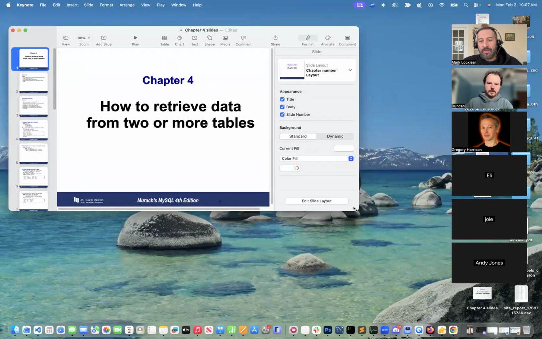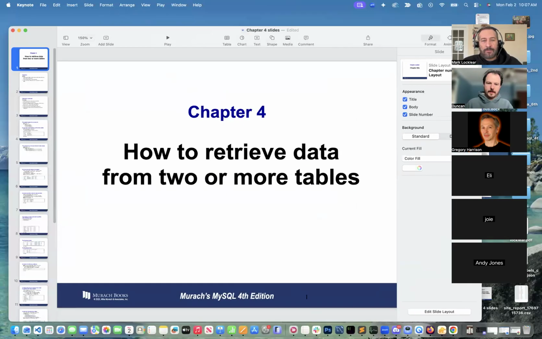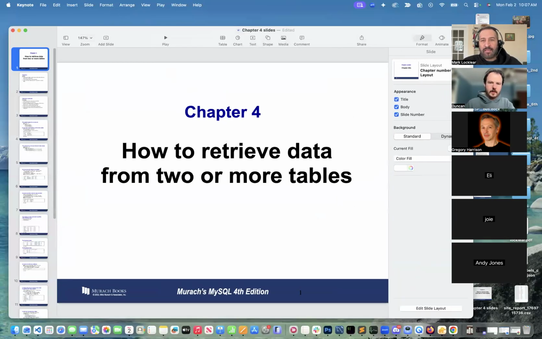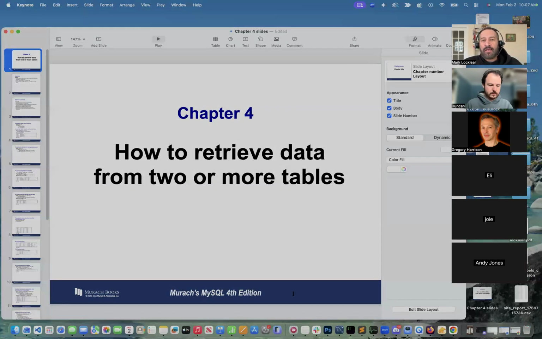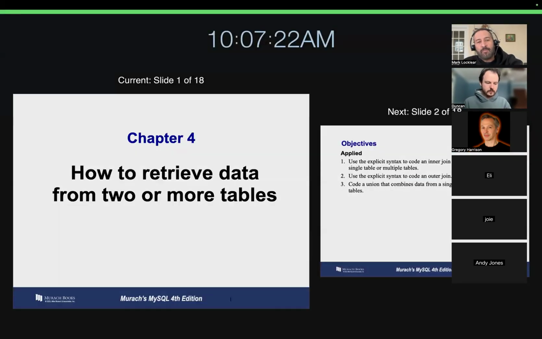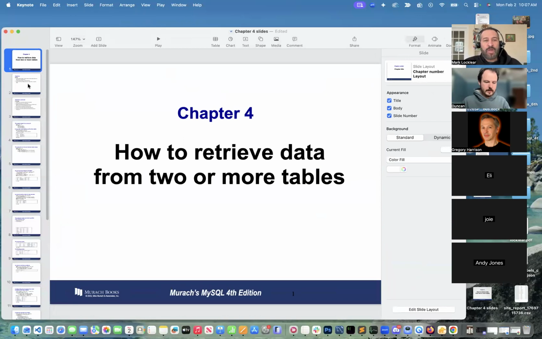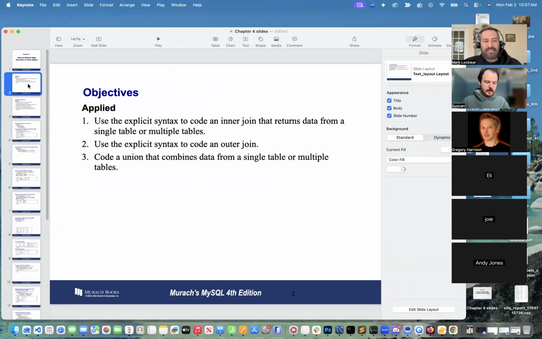All righty. Somebody shout if you can't see that. We're going to look at how to retrieve data. Chapter 4 is how to retrieve data from 2 or more tables. Let's play. Nope. Yeah, we're just going to have to do it like this. How to retrieve data from 2 or more tables.